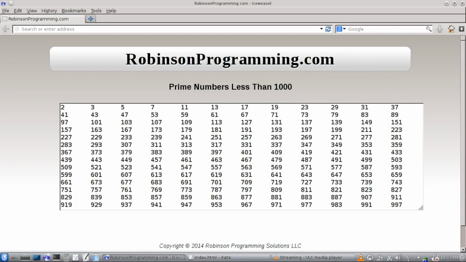Hello world, today I'm going to show you how to write a prime number generator in JavaScript that uses the Sieve of Eratosthenes algorithm. Basically what we're doing here is we're making a web page that's going to display all the prime numbers up to a given value.